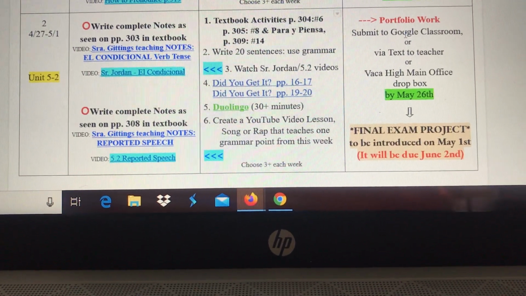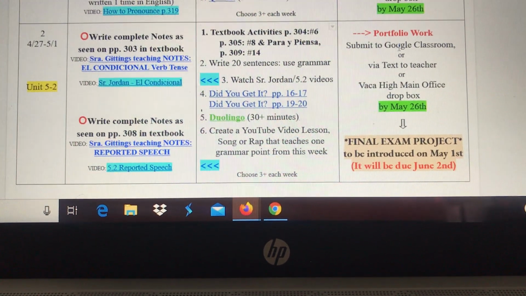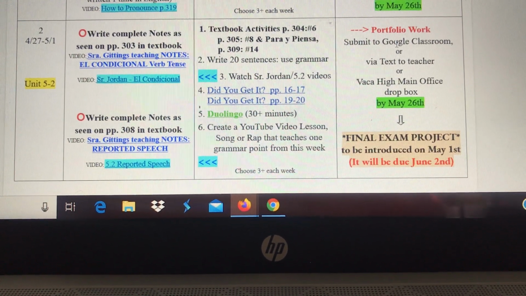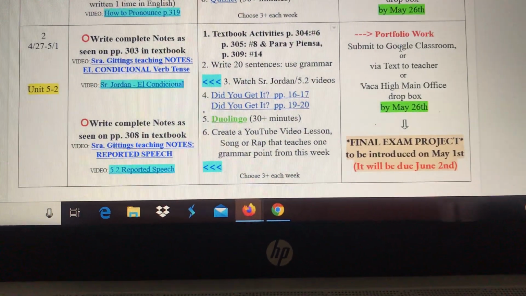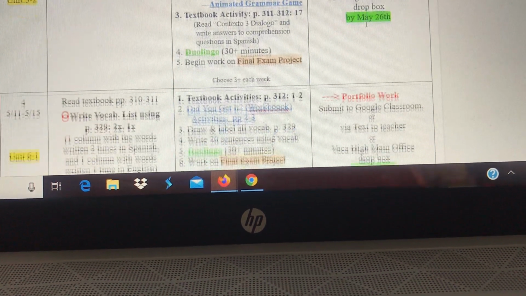But also, please do not save up this entire sheet of a quarter's worth of work to do the last week of May. All right? That would not be inteligente. Ustedes son inteligentes. All right.